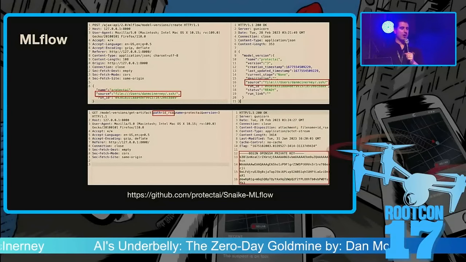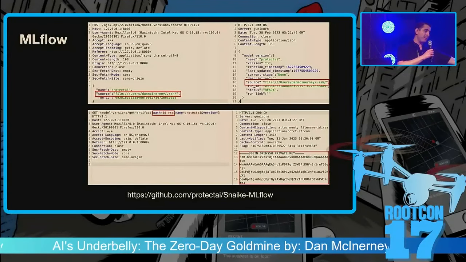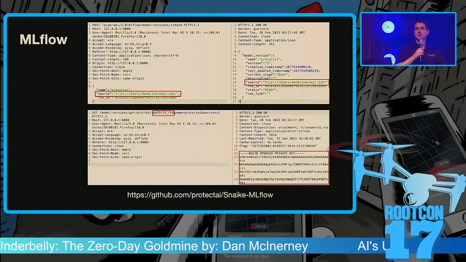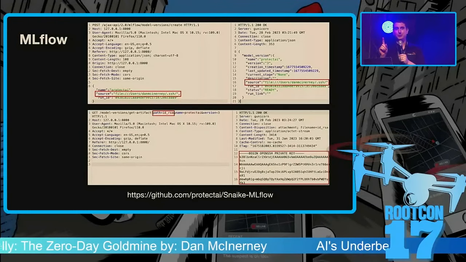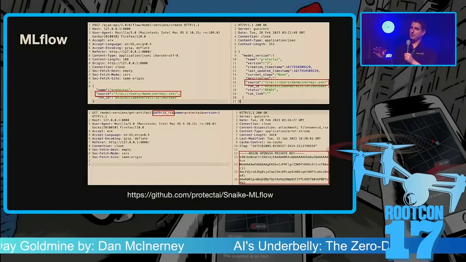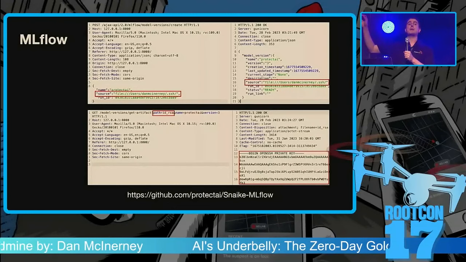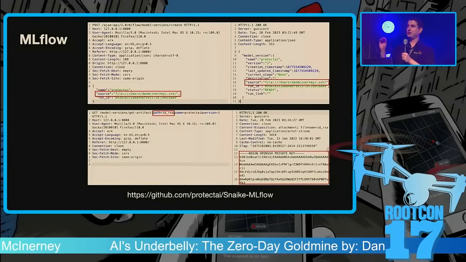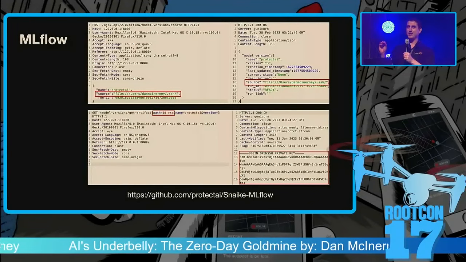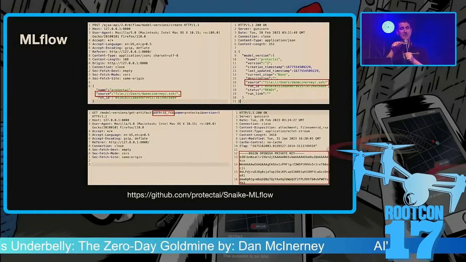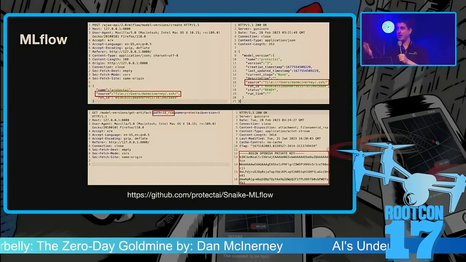So, of course, I automated this process, and I wrote a tool called Snake MLflow, which goes and automatically gets the SSH keys, the cloud keys, because that's actually an interesting point here: with MLflow, from my research, about 80% of the deployments reach out to an S3 bucket to get data to train the models. Now, how does it reach out to that AWS cloud environment? It uses the AWS credentials that are stored in .aws/credentials on the operating system.